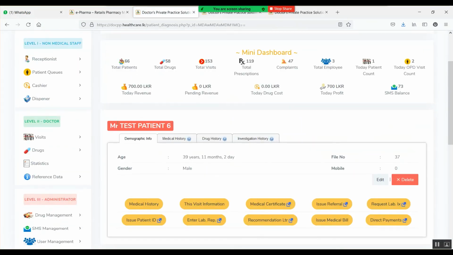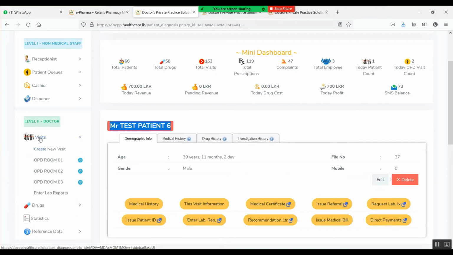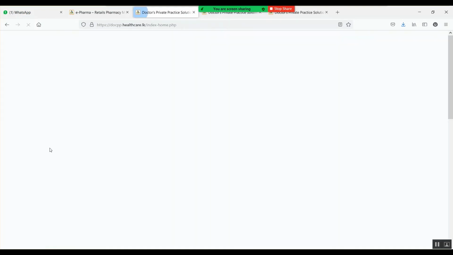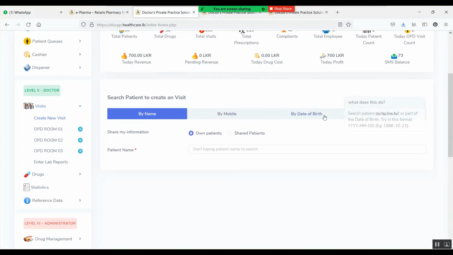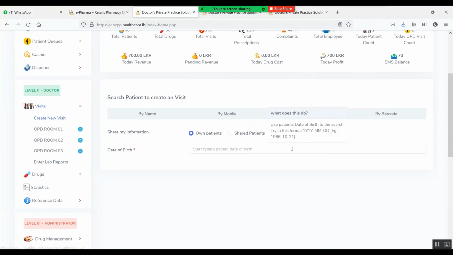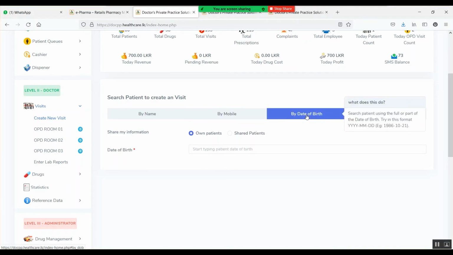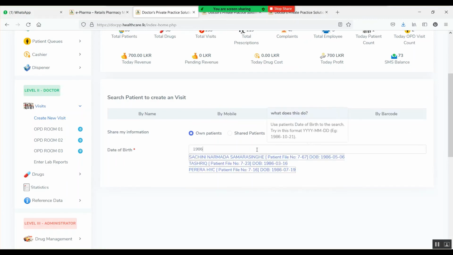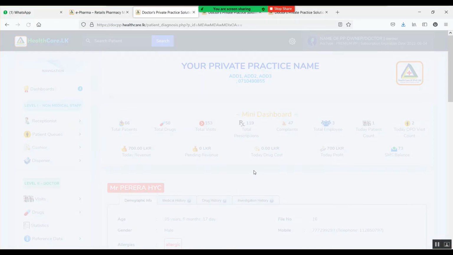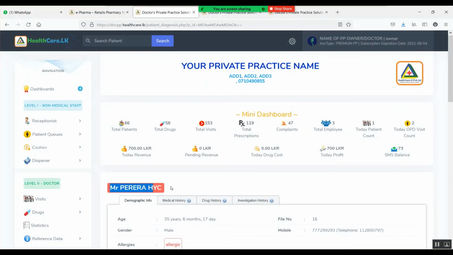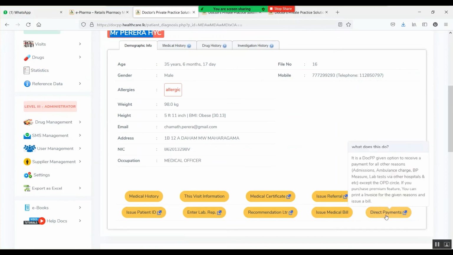Now we went to this patient's profile. How do you search for the patient? If the doctor is using it, he can directly go to visits and create a new visit. Create a new visit, and we can search for a patient using 4 methods: mobile number, date of birth, barcode, and so on. Most of the time, searching by mobile number and date of birth is easy. Let's say 1996, then it will show everything starting from 1996. Then we can go to the patient's profile. Now Mr. Perras is there. Directly go to the direct payments option.